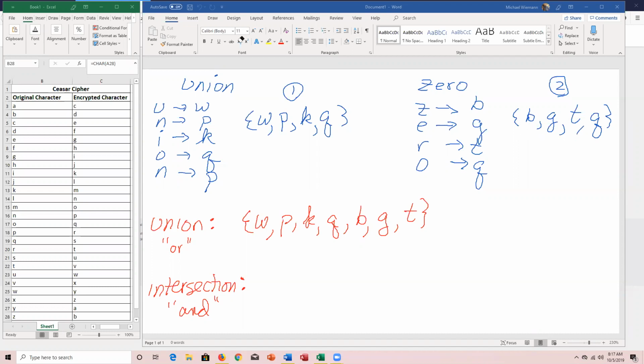So for this one, I look at W. Is W over here? It's not in my second set, so I don't return it. P as in Paul, it's not in my second set, I don't return it. K as in kitchen, not over here, don't return it. The only one that is common between the first set and the second set is Q as in query. So the intersection of those two sets from the encrypted code would be the letter Q.